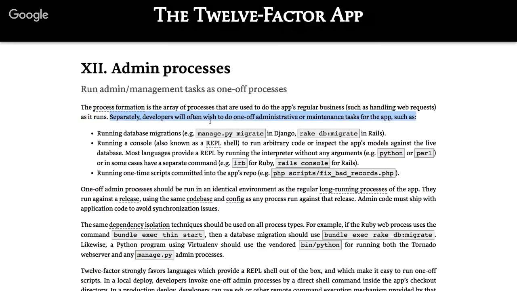Separately, developers will often wish to do one-off administrative or maintenance tasks for the app, such as running database migrations. A database migration is typically a one-off process. Another is running a console to run arbitrary code or inspect the app's models against the live database. Most languages provide a REPL by running the interpreter without any arguments, or in some cases have a separate command.